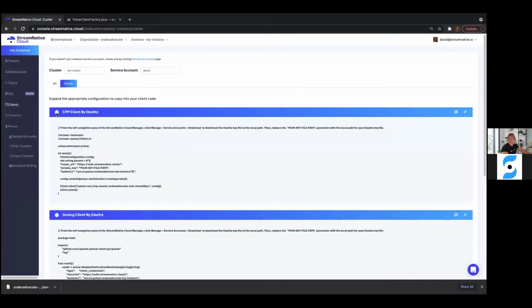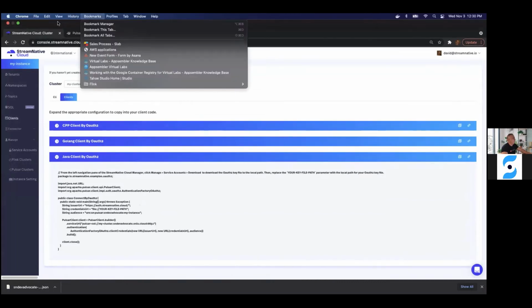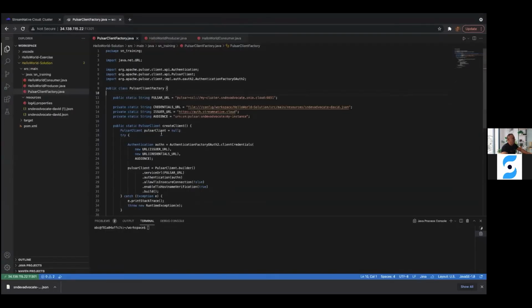And so what we're walking through right here is also documented here. I'm using the Java client using OAuth 2, and it shows you the steps that are required here as well. So if you forget these steps, you want to go back and have a quick reference point, it's right here in the UI as well. So we've gone ahead and done that.